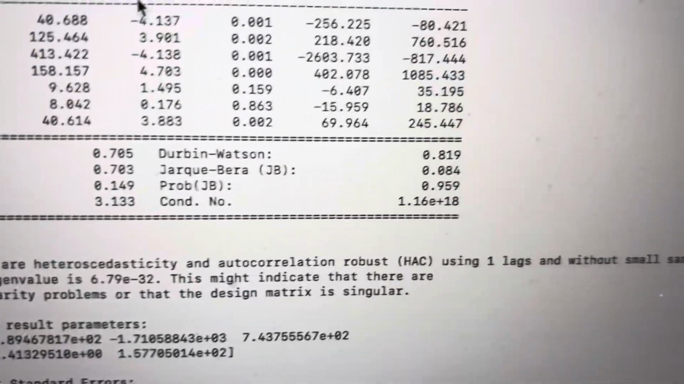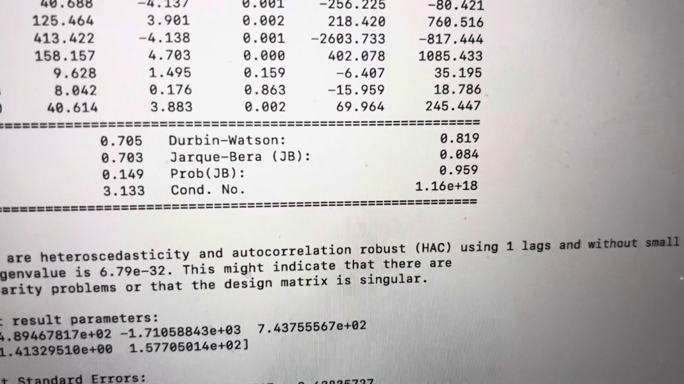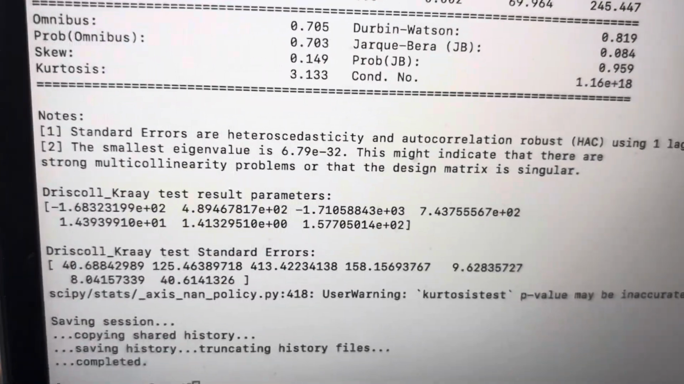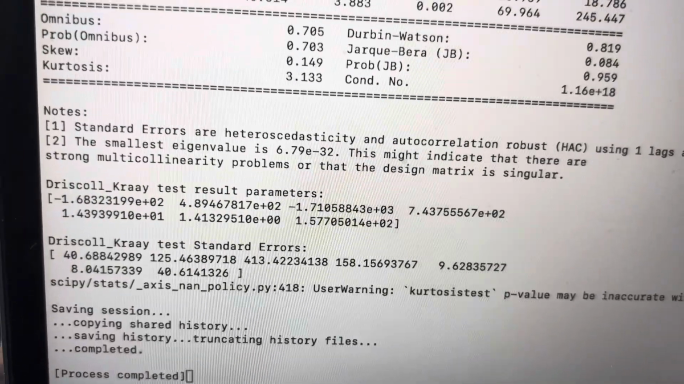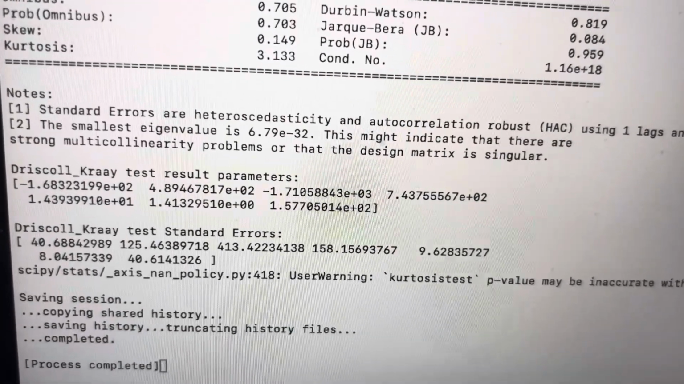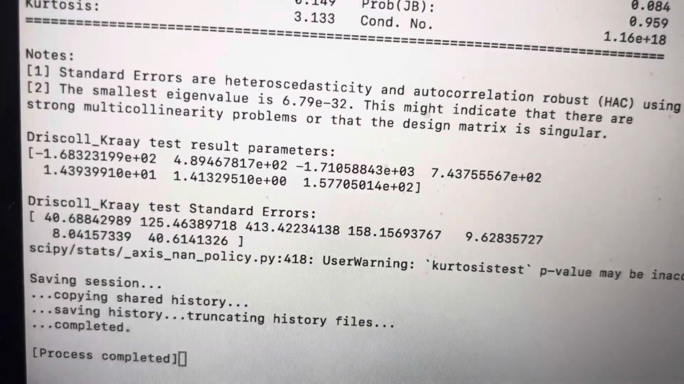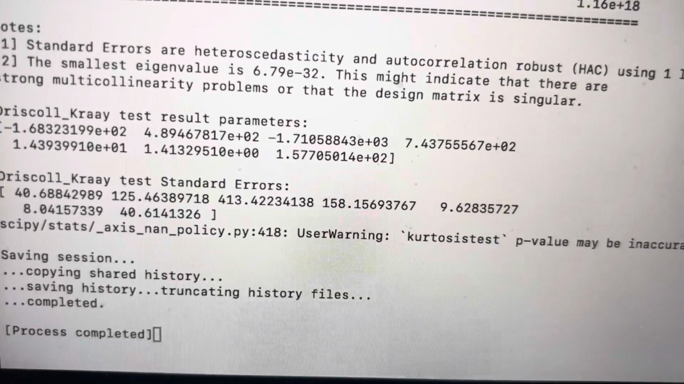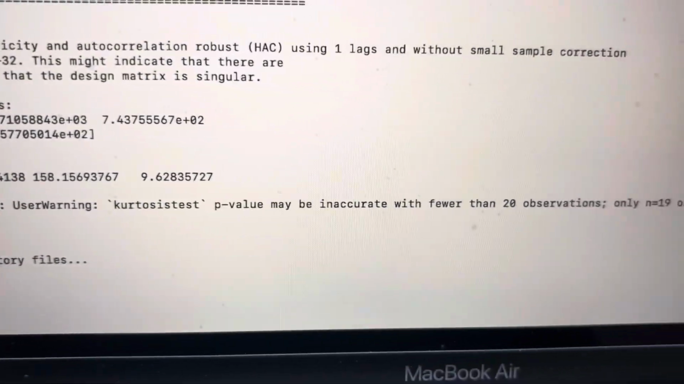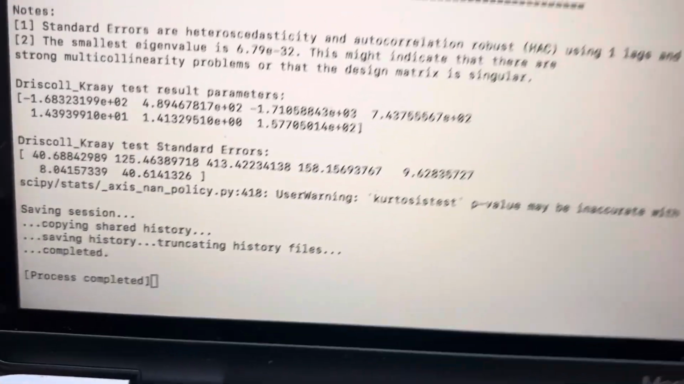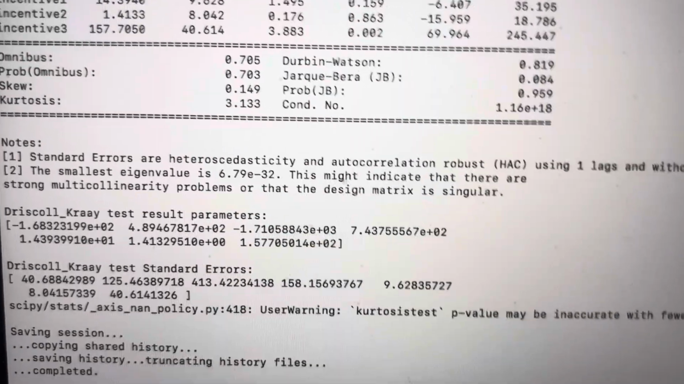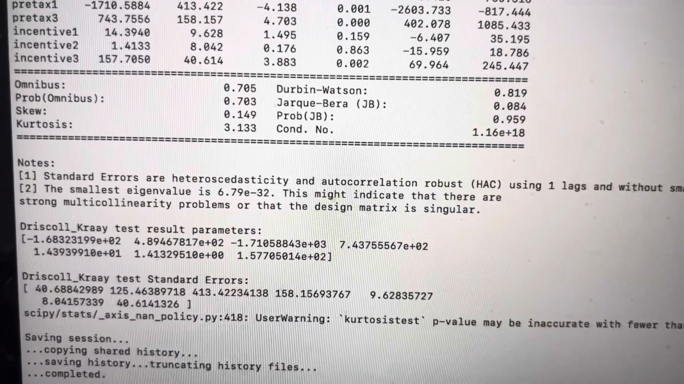And then at the end of the Driscoll-Kraay one, you have so many other things you need to look at, and you also have the Driscoll-Kraay test result parameters, which give us this, and then you also have the standard errors for the Driscoll-Kraay, which is this one. So, and then that is the last. So with this one, you can pick your results and then do your analysis as you wish. So that is for the cross-sectional analysis.